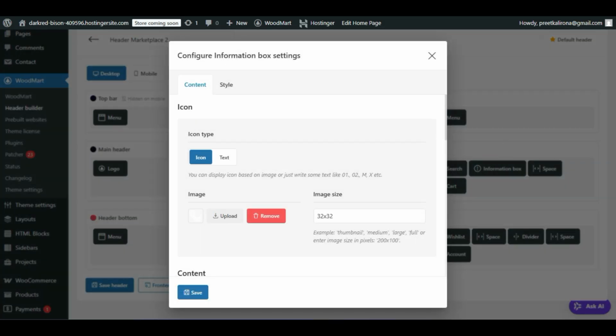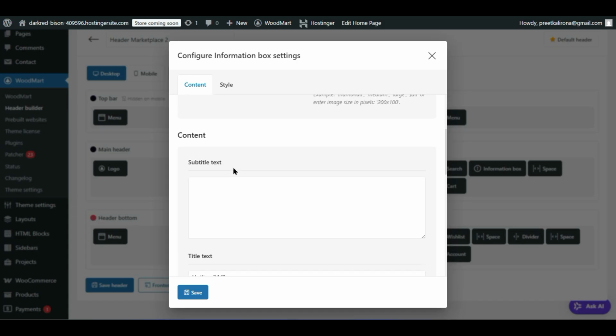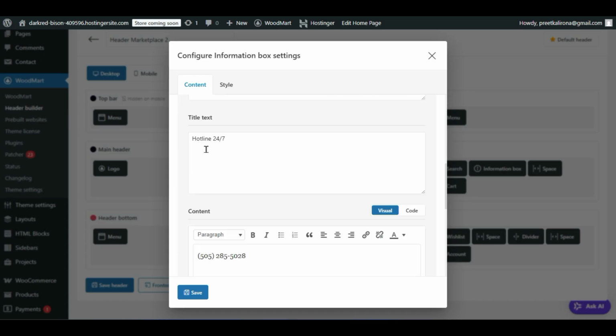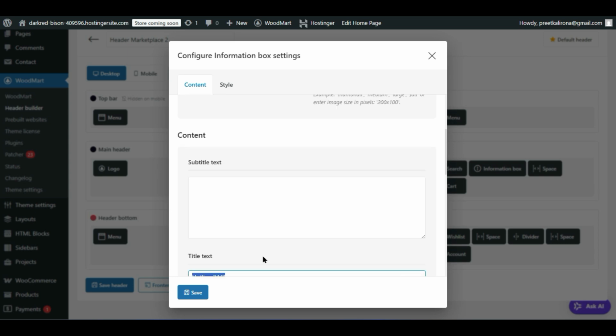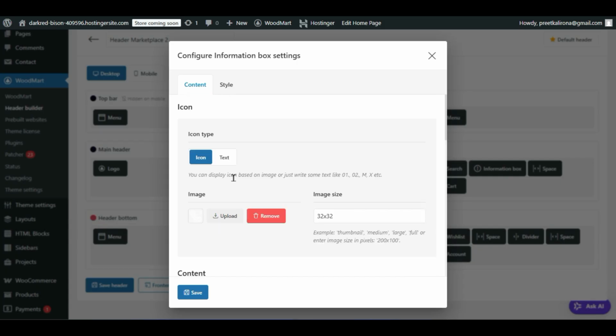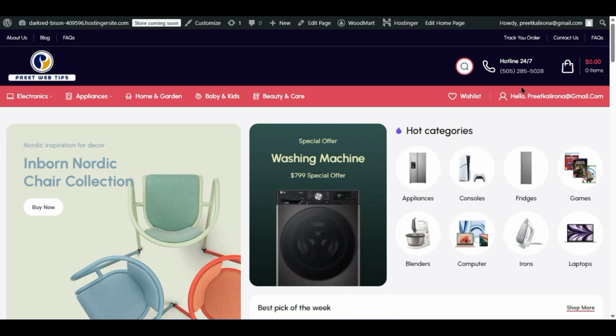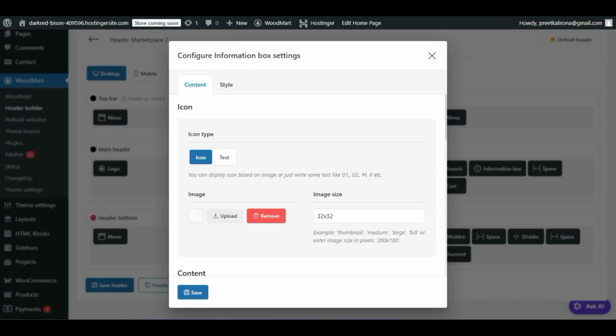Here we will make changes. Keep scrolling down to the title text. You can keep this title text like hotline 24/7, but if you want to display something else, you also can do it. It's not only for the phone number. Then you just have to choose the image or icon type. Right now the icon is the mobile, because we are using it for a hotline, and otherwise you can also remove this icon from here.